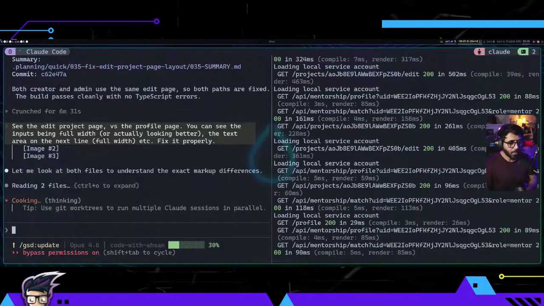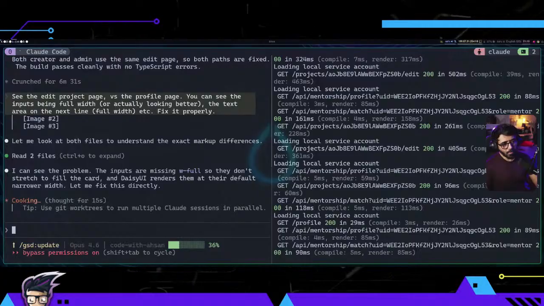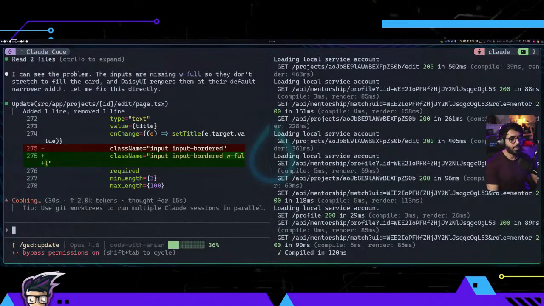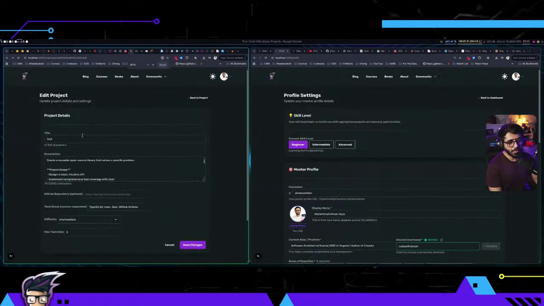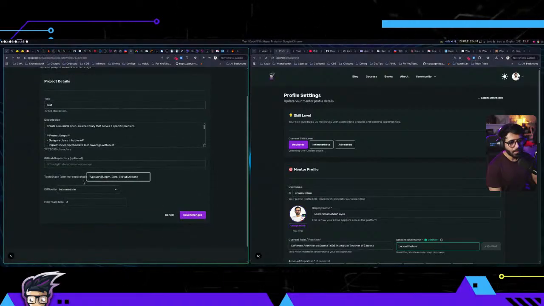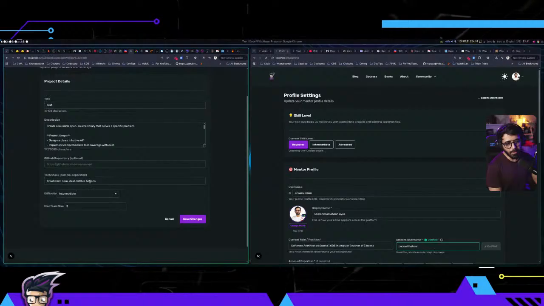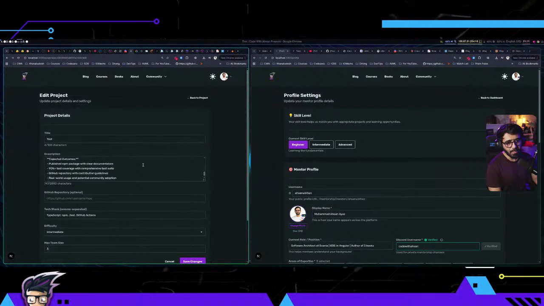Now it's saying, let me look at both the files to understand the exact markup difference. Okay, so the inputs are missing width full. Is that it? Yeah, this already looks a bit better. This one also does not look good. Okay, so this is now better as well. So you can see in real time as it is fixing those things one by one. There we go. So this looks much nicer than before.